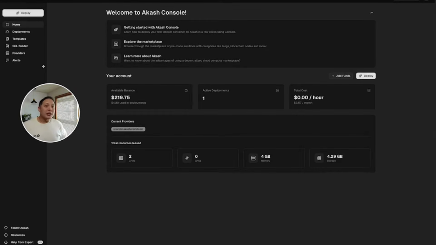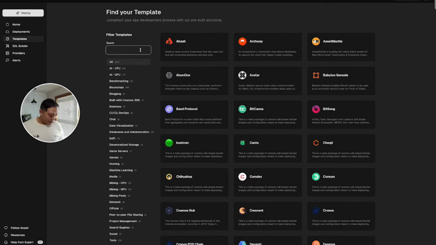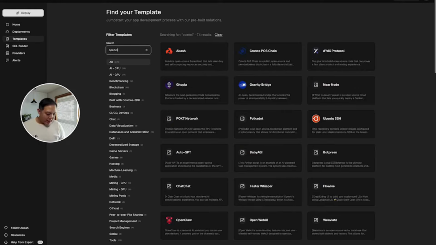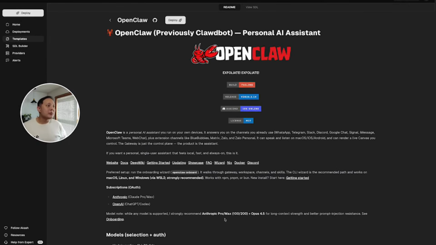Next, we're going to hit up the template section where we can search for OpenClaw, and we can bring up the deployment template here.